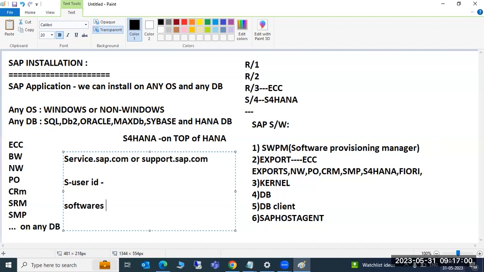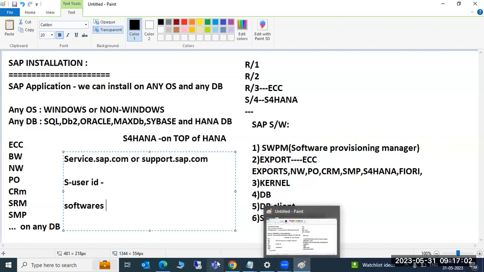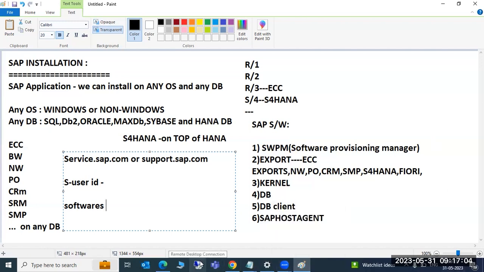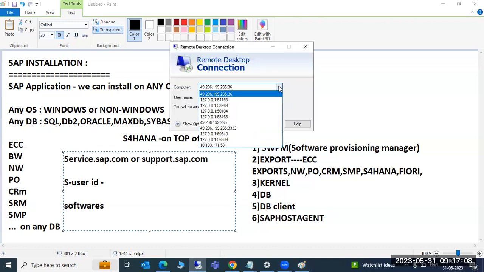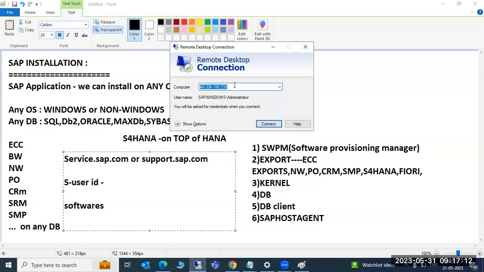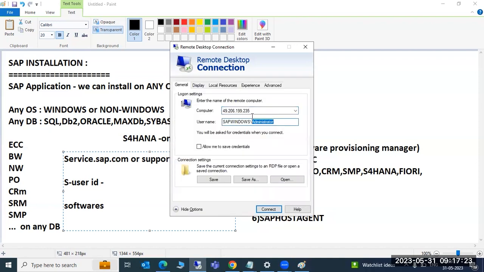When you see the screen, normally in real time also we will connect to one remote server. From there we will connect to the client network and work it out. So here also we need to log into our practice server. This is our practice IP, 49.206.199.235, and also the user ID and password which I provided to you.